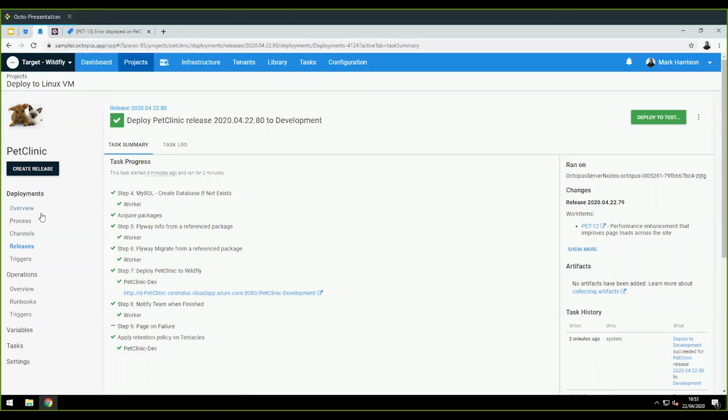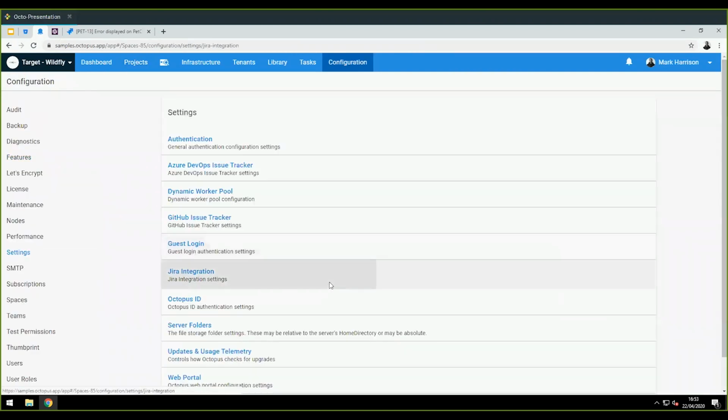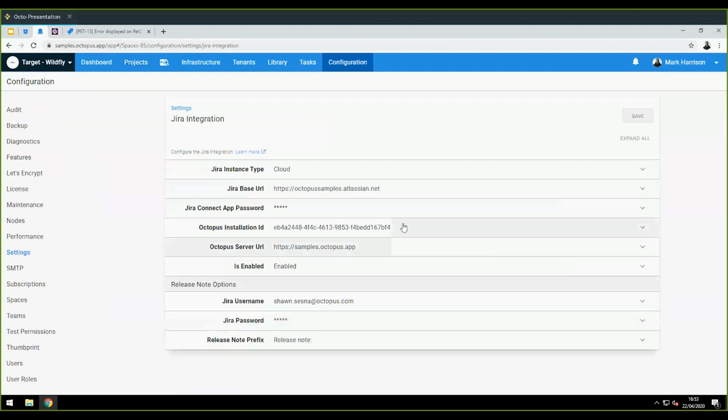So now that the deployment's finished, why don't we talk about how the JIRA integration itself is configured within Octopus. So come into configuration, then go to settings, JIRA integration. Now there's two main sections here. The first is for JIRA Cloud deployments we just saw. And if, like me, you're using JIRA Cloud, you can get some additional options here, such as the JIRA Connect app password and the Octopus installation ID.